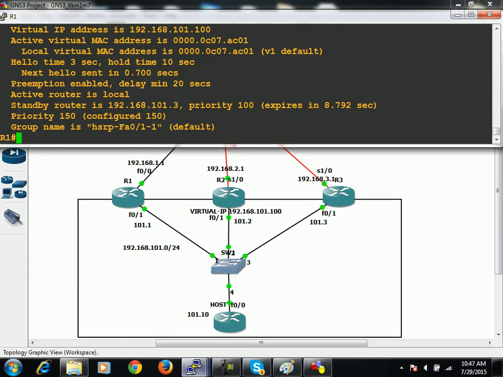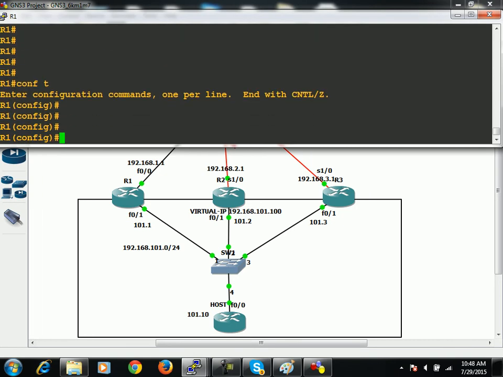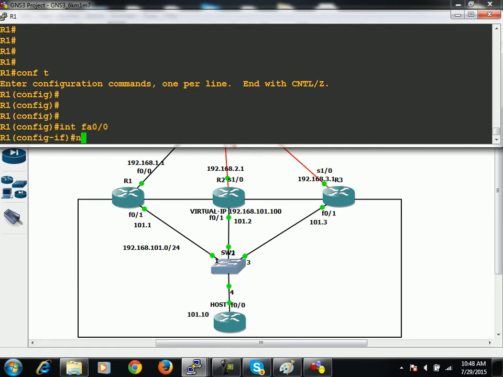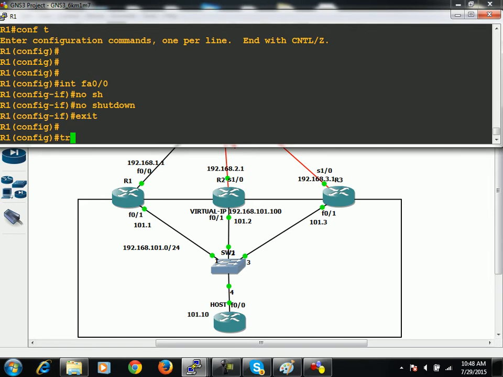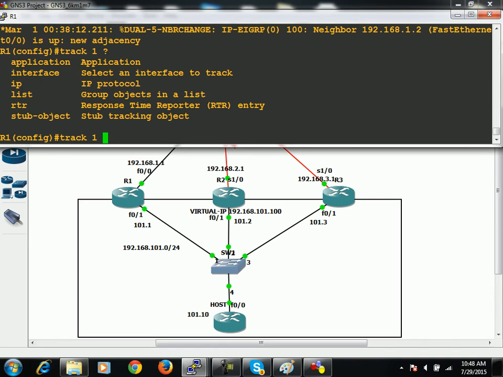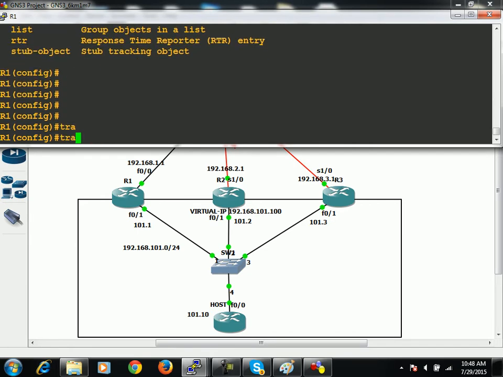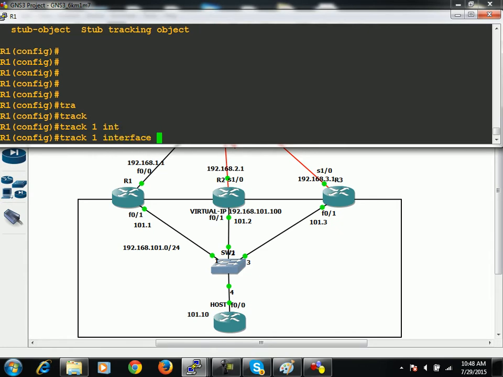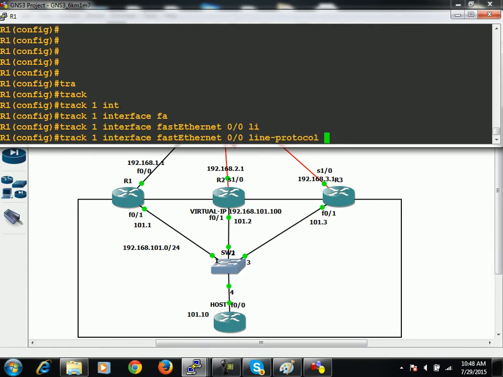For achieving that, what can we do from R1? Yes, we can configure a track object. Go to F0/0 and say no shutdown. Under track we can call IP SLA, interface, route and so on. Let's say I want to track my interface, so I'll say track 1 interface FastEthernet 0/0 line-protocol. That's it. Whenever its line protocol is up, the track object will be up. If the line protocol of this interface goes down, the track object will go down automatically.